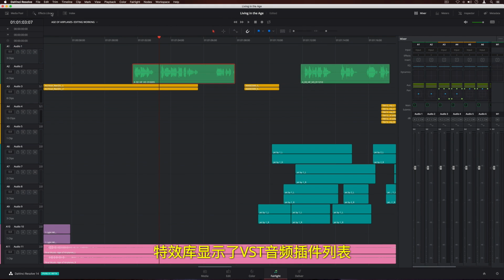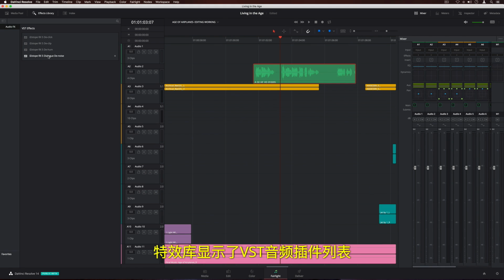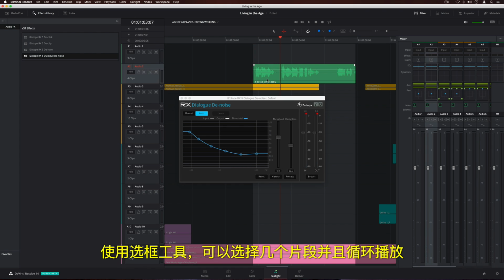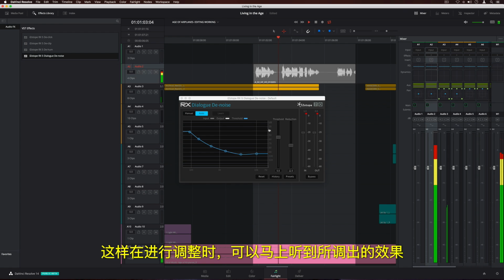The effects library displays a list of VST audio plugins. Simply drag a filter to an individual clip in the timeline or to an entire track on the channel strip in the mixer. Using the Marquee tool, you can select a portion of the clip and loop playback while making adjustments, so you can instantly hear the results.